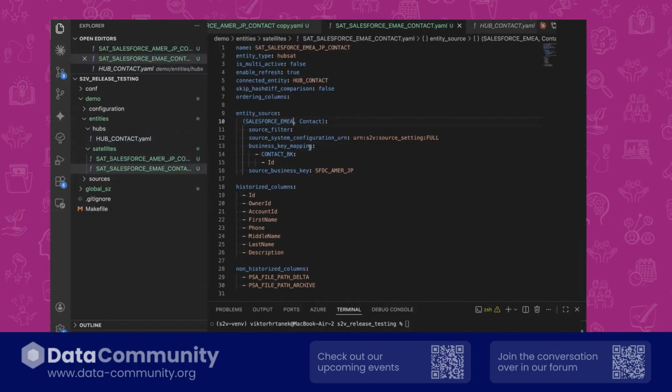And to illustrate how the validation works, I will remove the source business key. I know it doesn't make sense because in this case, if the hub creates a hash key as a source business key plus the ID column, you won't get it. But for the sake of showing the validation process, I will remove it.